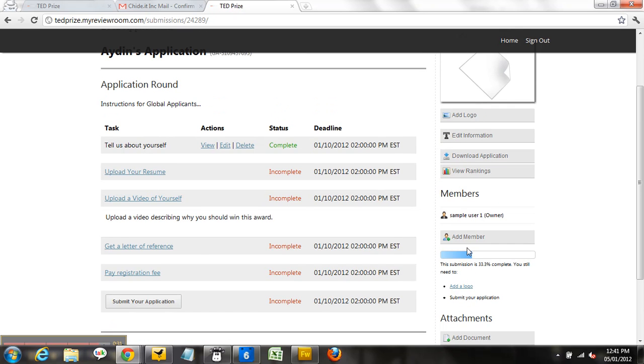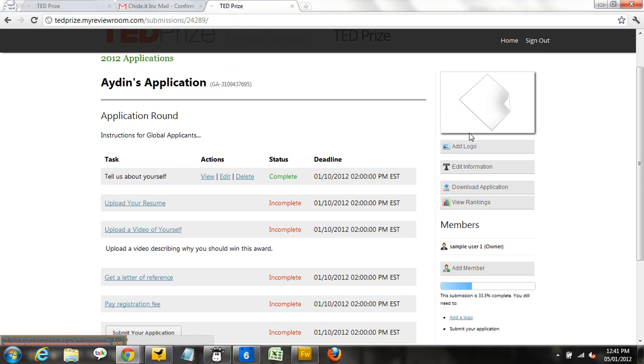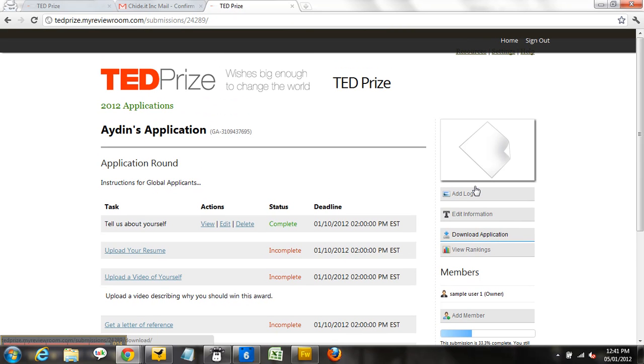There's also view rankings, so you can optionally allow applicants to see their rankings from judges on an anonymous basis. If you don't want that, that can be removed as well. Similarly, add logo can be removed as well. So it's a very customizable interface, and you can run through the process as an applicant yourself, test it out, and figure out what things you're missing in order to make the application process seamless for your applicants.